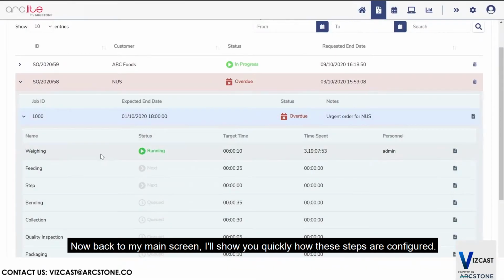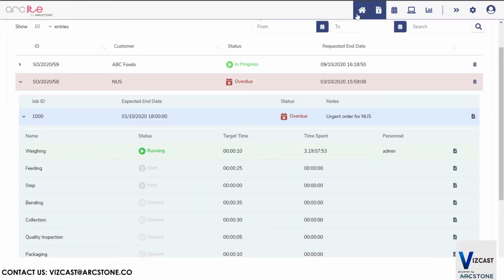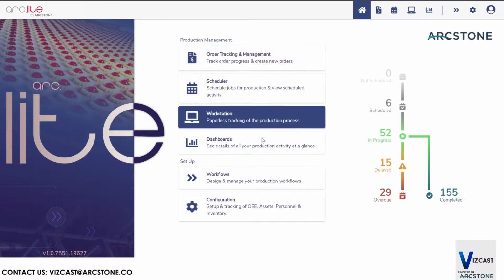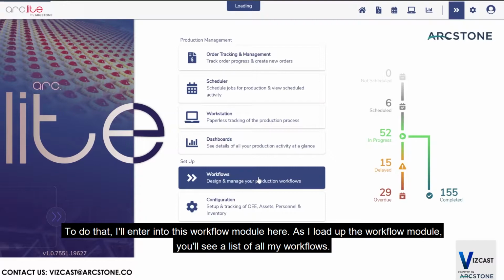Go back to my main screen. I'll show you quickly how these steps are configured. So this is how we actually define the work that needs to take place to complete a job. To do that, I'll enter into this workflow module here.